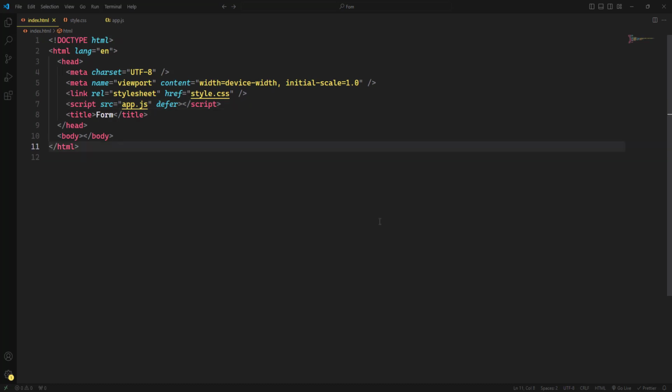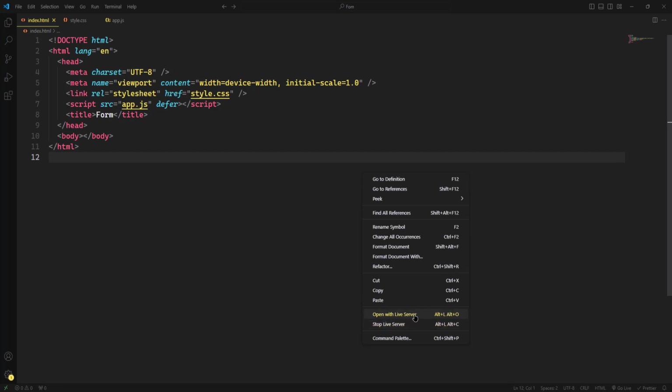Alright, so now I'm going to run the project live in the browser. For that I'm going to use one of the VS Code packages called live server. You have to click here, open with live server, or you can just click here, go live.